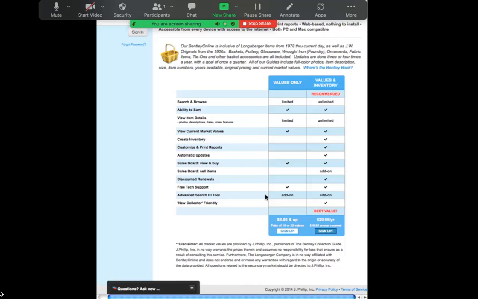It is limited because once the values are up, you either need to add on more values or the account closes. You do have access to the current market values. You can view and buy on the sales board. You can also still get free tech support, and you can add on the advanced ID tool.